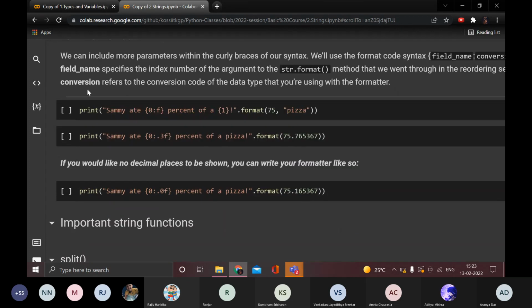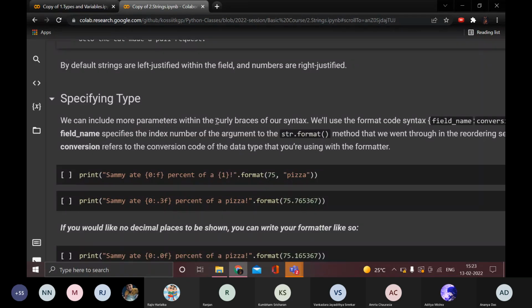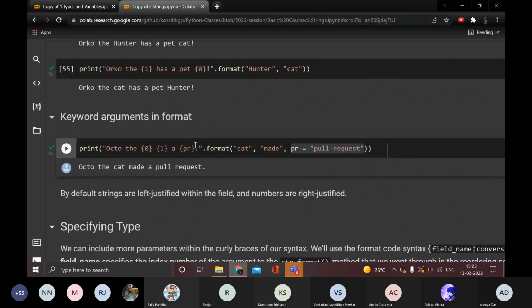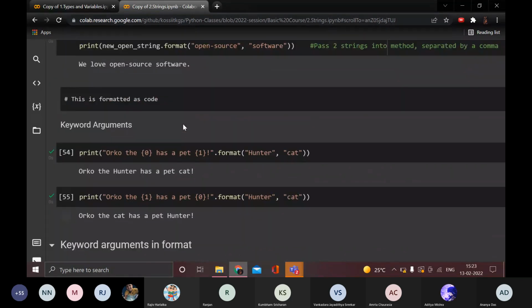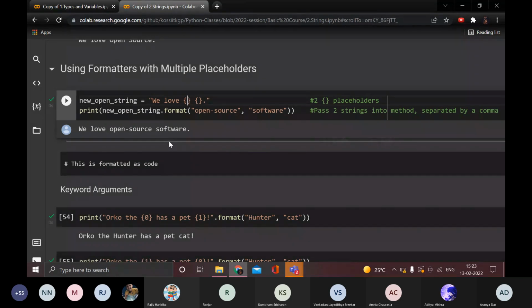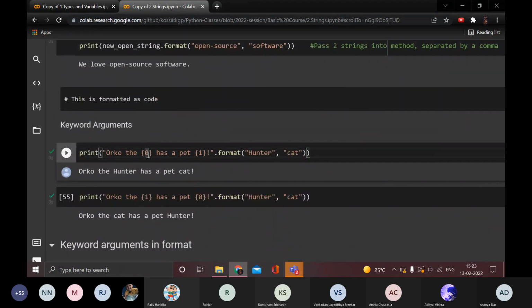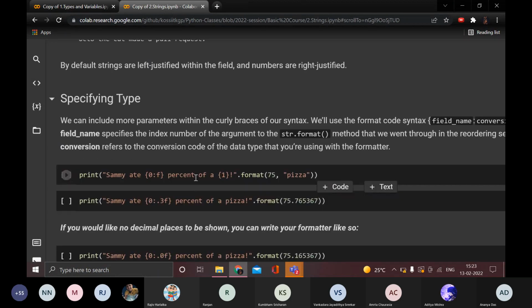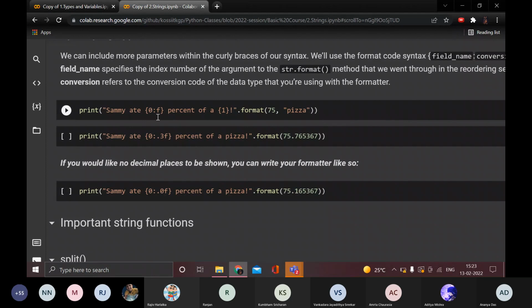So, specifying type. We can include more parameters within the curly braces of our syntax, the curly braces we are giving here. As you can see as we go, first nothing was written in the curly braces, then we mentioned the indexes, then we also mentioned a variable. Now we can also give more parameters to it so that we can specify the type too. Let's say in this example, print Sammy ate placeholder percent of a placeholder. I'm giving this the index 0, I'm giving this the index 1, and I want 75, but I want it in the float format. I don't want it in the int format.